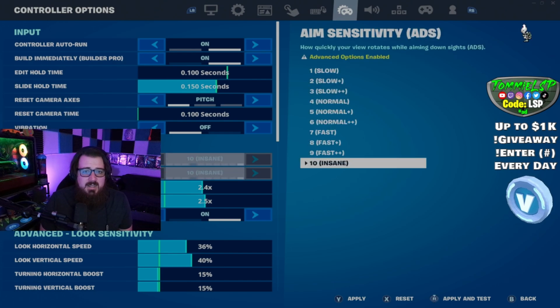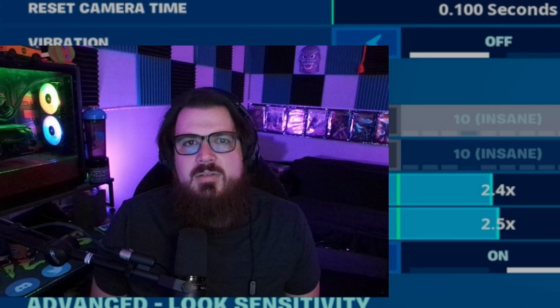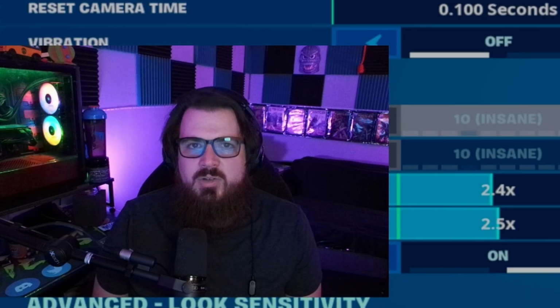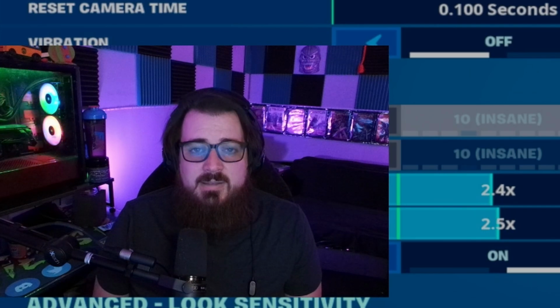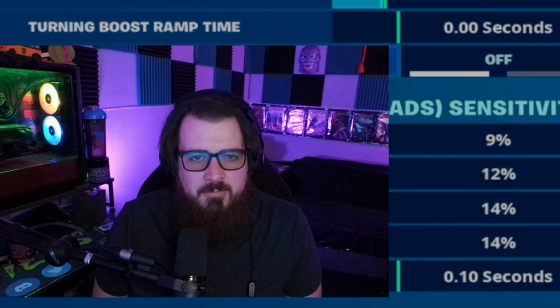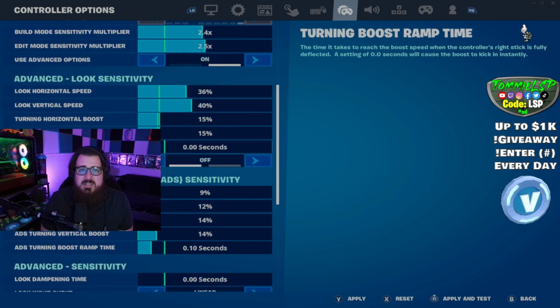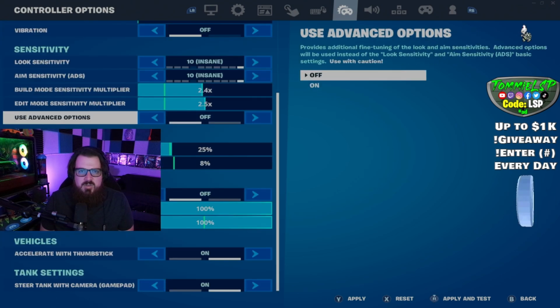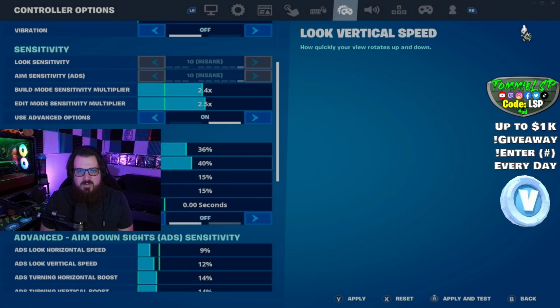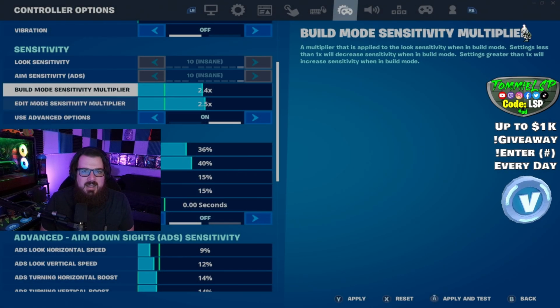I've also tested basic settings here. I'm going to just say it right now: basic settings aren't really what you want to do. If you're using basic settings, what you're going to want to do is go down and copy from basic, and it's going to transfer your settings to the advanced settings. You could stick with that for a while, but you're going to want to actually switch it back to advanced mode. Build and edit, we're going to get to later.